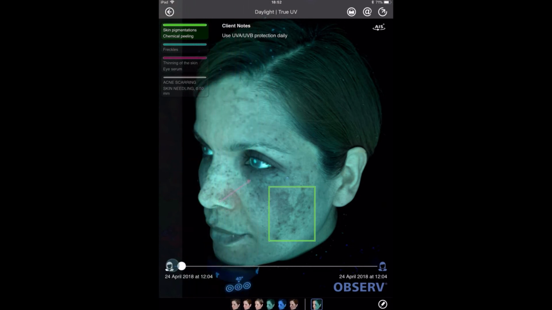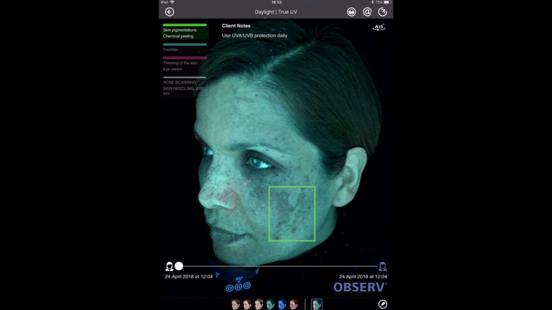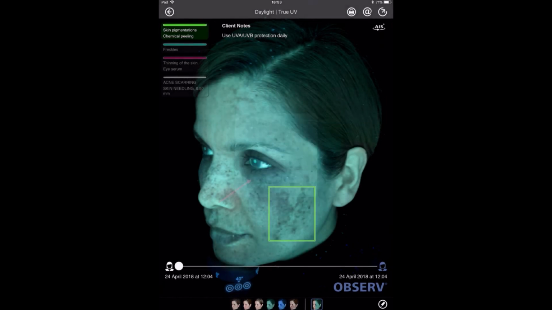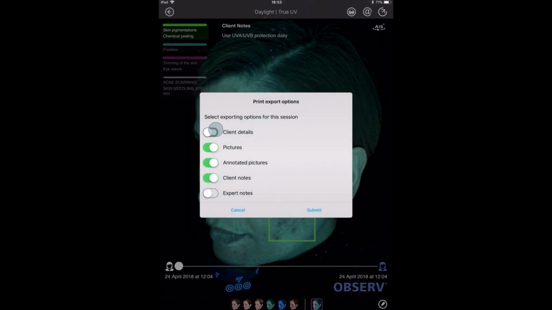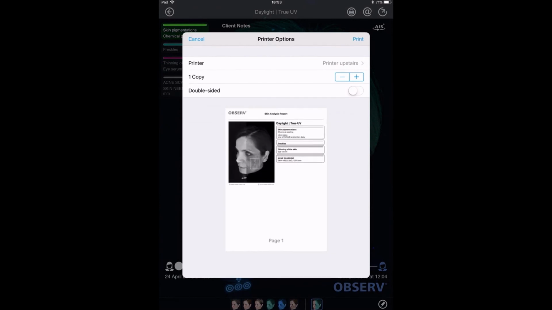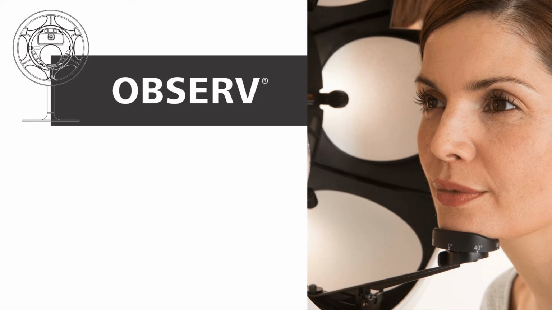If you want to annotate a split screen view, first create the desired view and then go into the annotation page. Last but not least, dynamic reporting. With the AIS, it is possible to export any picture view or session view and optionally include client details, annotated pictures, expert and/or client notes to create a fully customized consultation report.